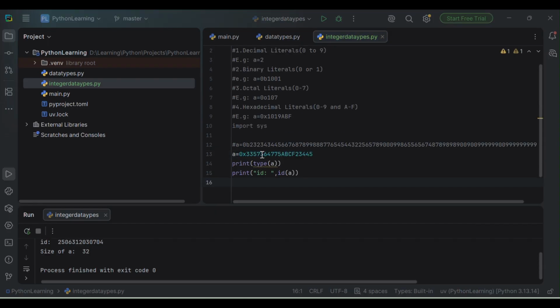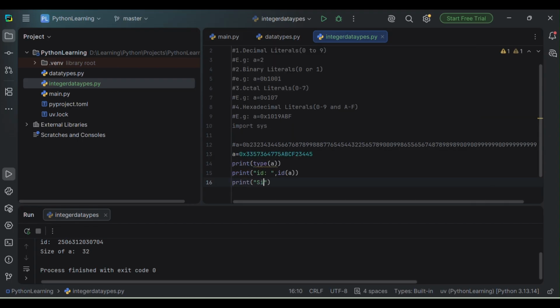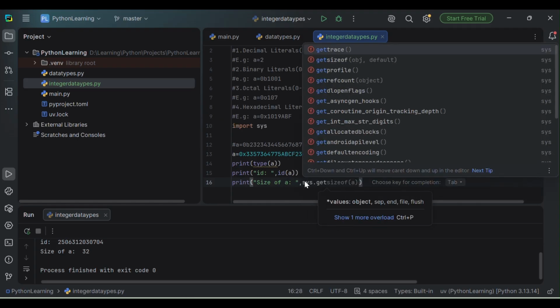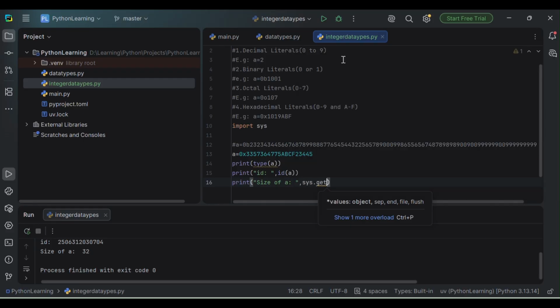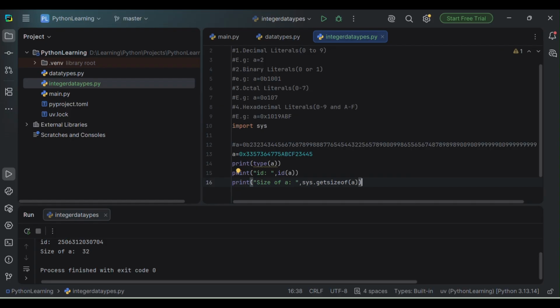Now I'm going to get the size of this integer value. So for that I'm giving print, size of a, colon, space, comma, then sys.getsizeof, a. Giving that, I'm going to run this project. So the size of this particular value is 36.